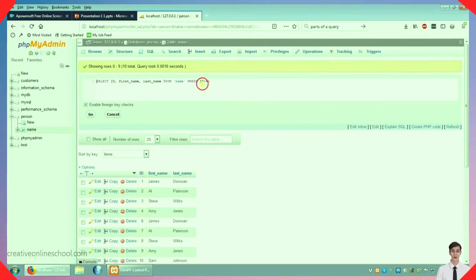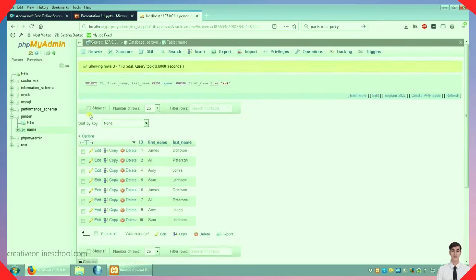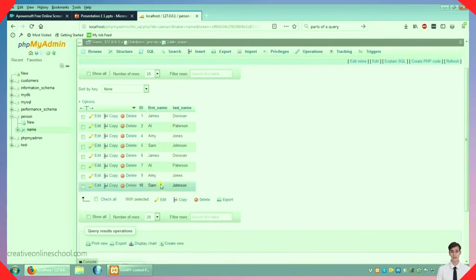Last, we'll talk about likes. Likes are only used for strings. So let's do first name again. Like, open a quote. We're going to enter a percent. Percent is a wildcard character. It means anything before the A, and that's just the letter A. And we're going to put another percent. So any A with anything before it or anything after it is acceptable. So I click go, and now I only get the names that have an A in them.